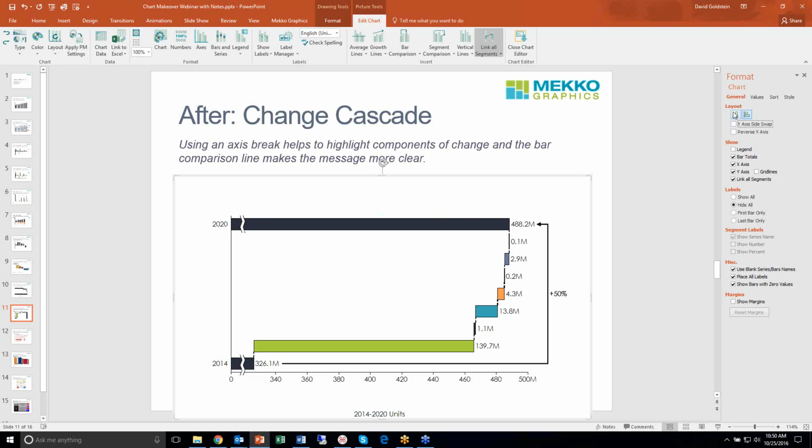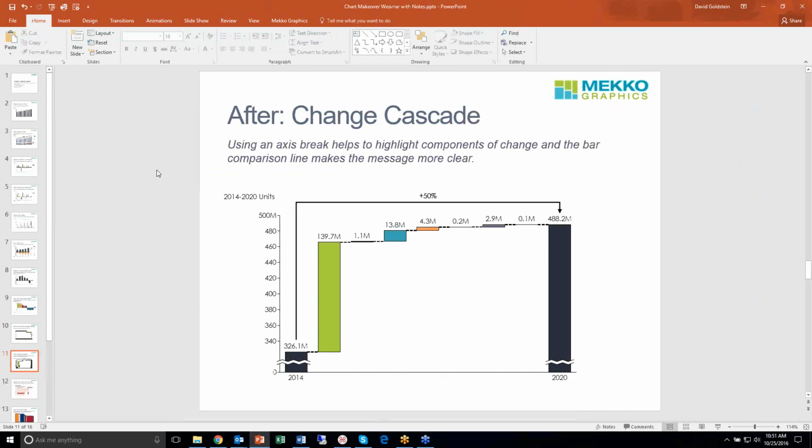So you've got a lot of freedom to alter the look and feel of your cascade chart through the format chart area. Let me just bring that back to what it was. I'm almost done. Got a couple more charts to show you.